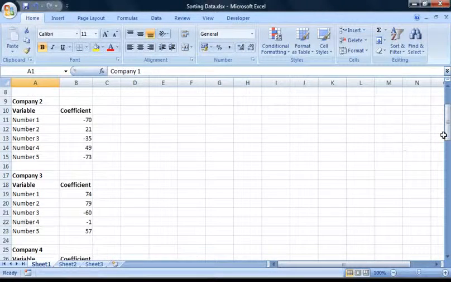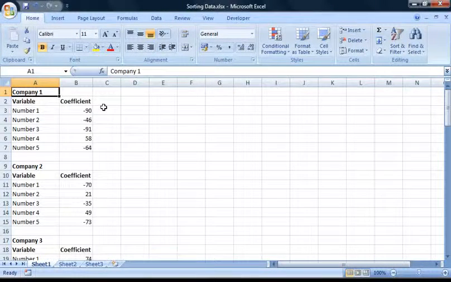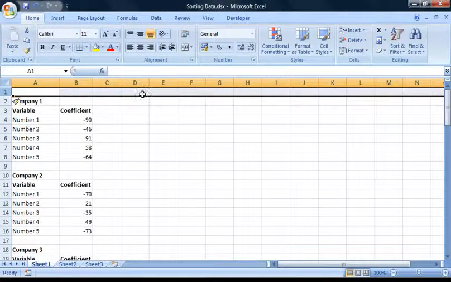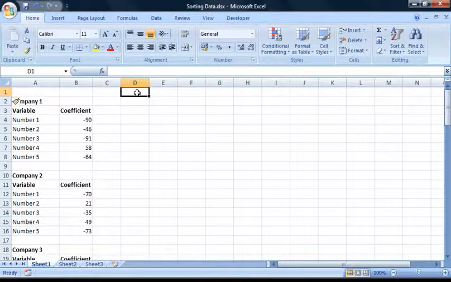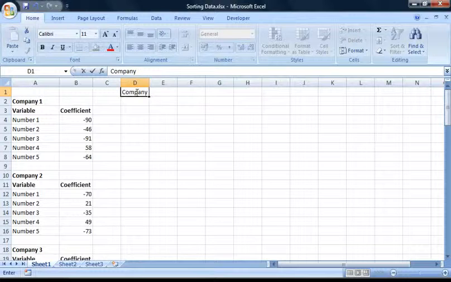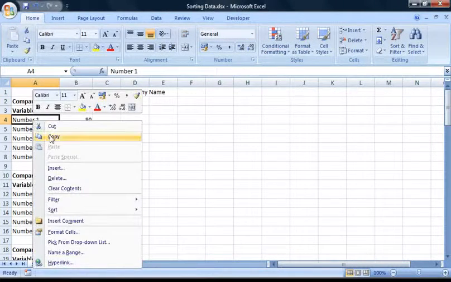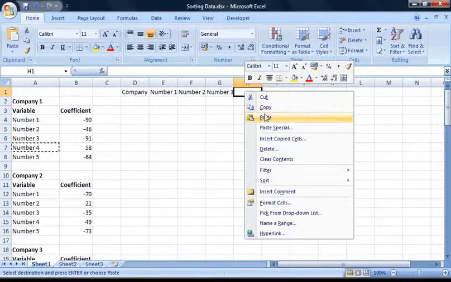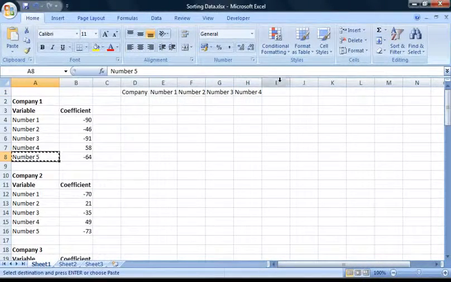Now, to get started, I'm going to insert a new top row for our table headings. To do this, right click on the 1 here and select Insert. We need table headings for the company name and the names of our 5 variables. So I'm going to select cell D1 and just enter company name. Then I'm just going to copy and paste the variable names from here and insert them into the adjacent cells. Finally, I'm just going to sort out the column widths by double clicking on the boundaries up here.